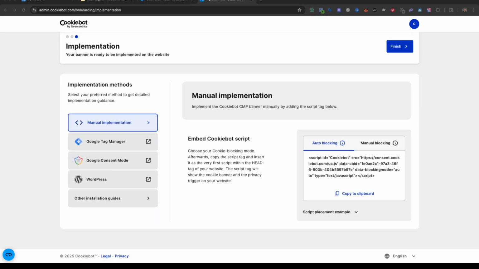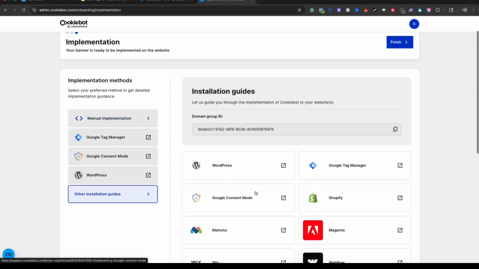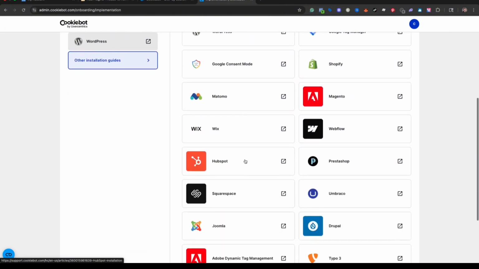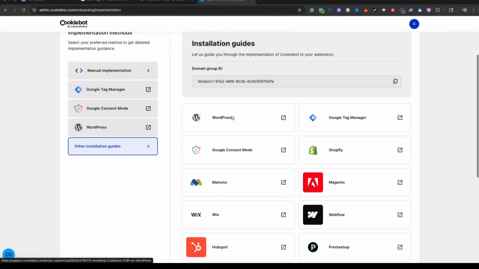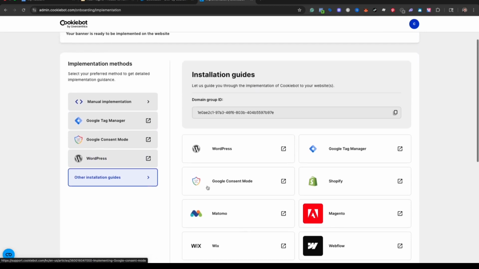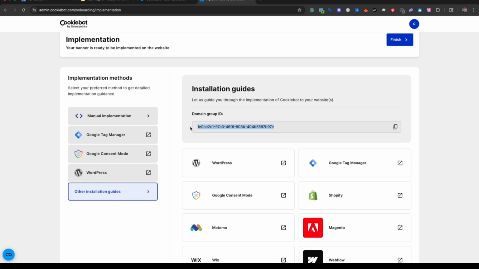And another thing that I love about this is that they have lots of different installation guides on how to do this. So you can see all the major website providers. Chances are if you have a website, yours is listed here. Mine is built on WordPress, so we're gonna be going with this. But if you're on Wix, you can click here and follow the installation guide there. But we're gonna grab this domain group ID.